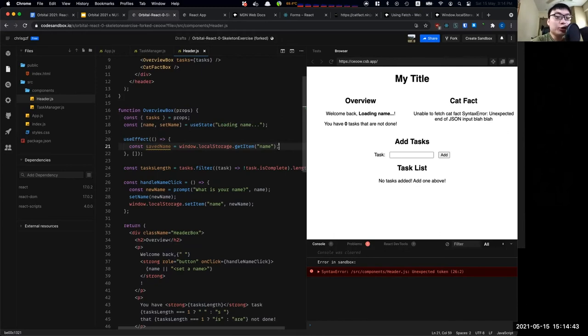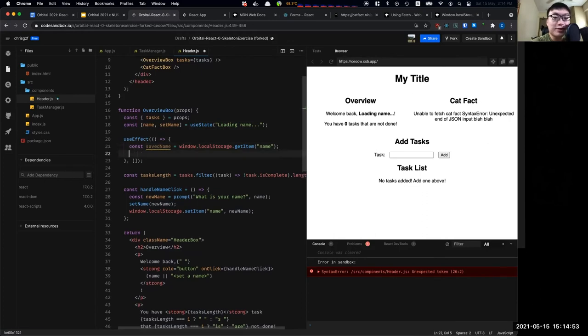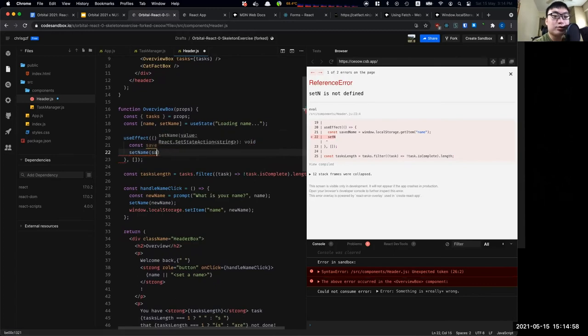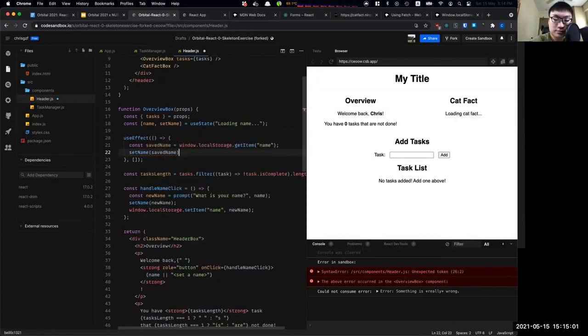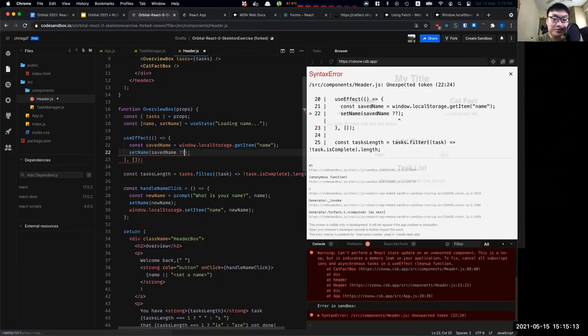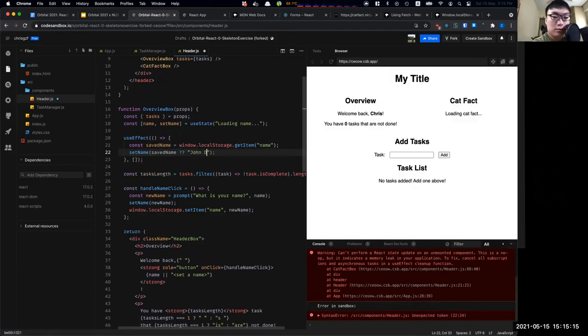And then you need to be very careful about one thing. What if the user has never saved a name before? This savedName could be null. So we actually want to set name to savedName, but we also want to account for the case where savedName could be null. Saved name null means that the user has never saved a name before. So if savedName is null, we want to set a default name.